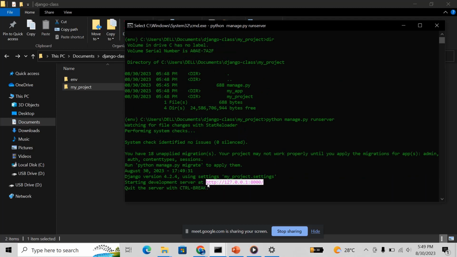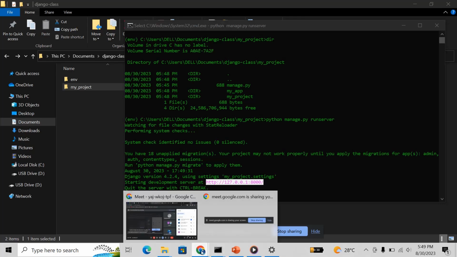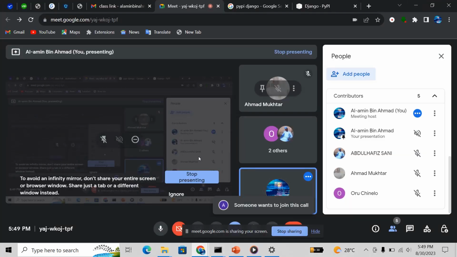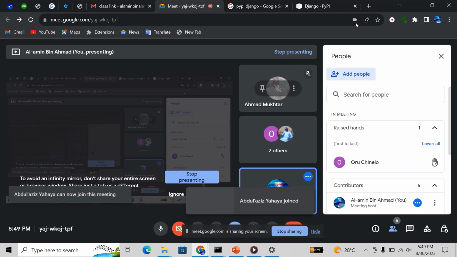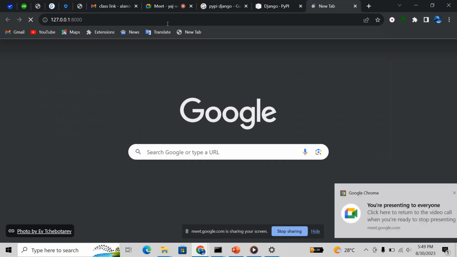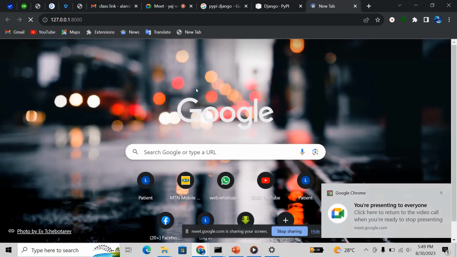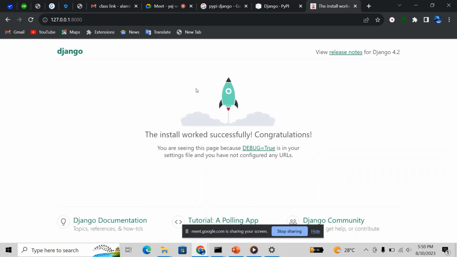Then you can use the local address like this and jump into your browser and run it. So let us just run the address and see whether our Django is running successfully. So our Django is working perfectly. You see it is saying the install worked successfully, congratulations. So our Django app is running successfully.